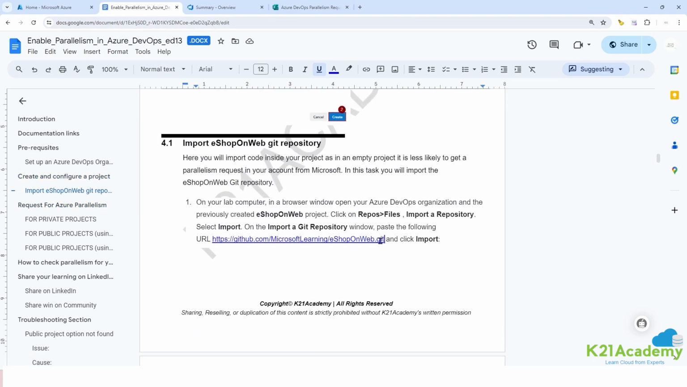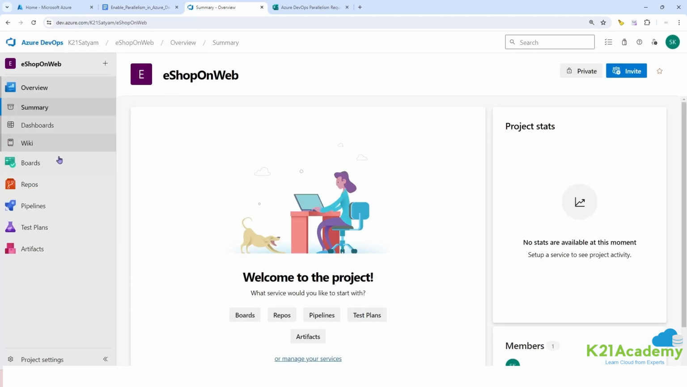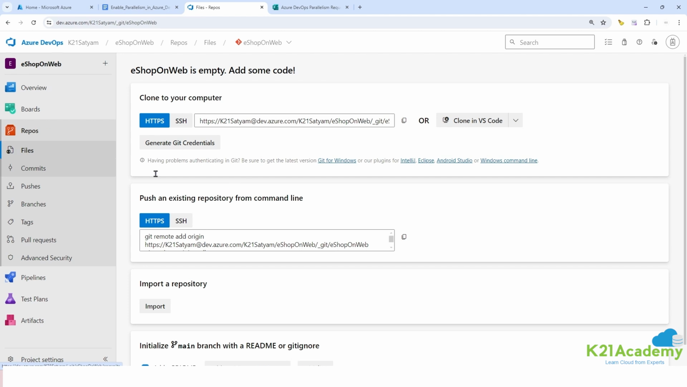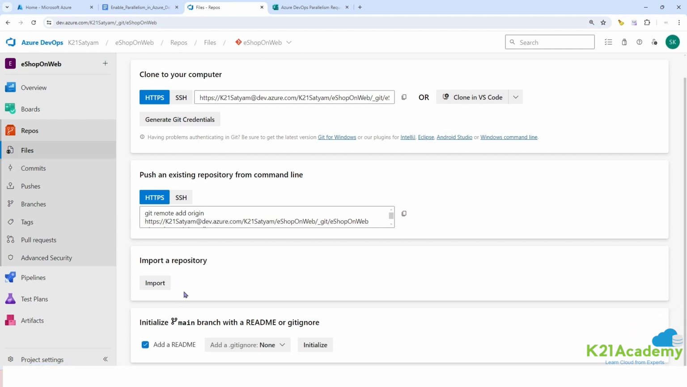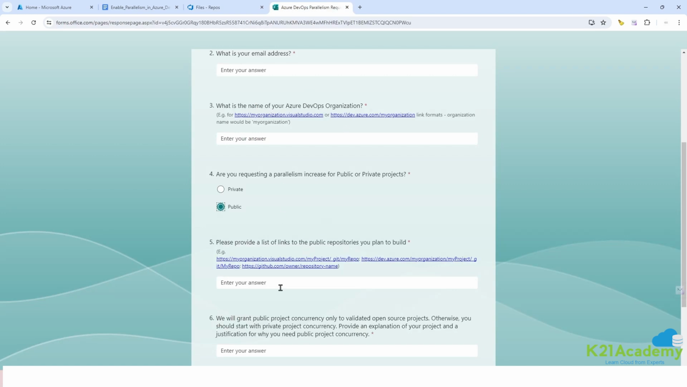Now we need to import a Git repository because we will be importing that repository within our Azure repos, or else our repo will be empty. When we are filling this form, they check thoroughly about our project, and if they don't find any kind of repos within our Azure repo or any kind of files, then they will simply block or deny the permission for granting the parallelism permission.